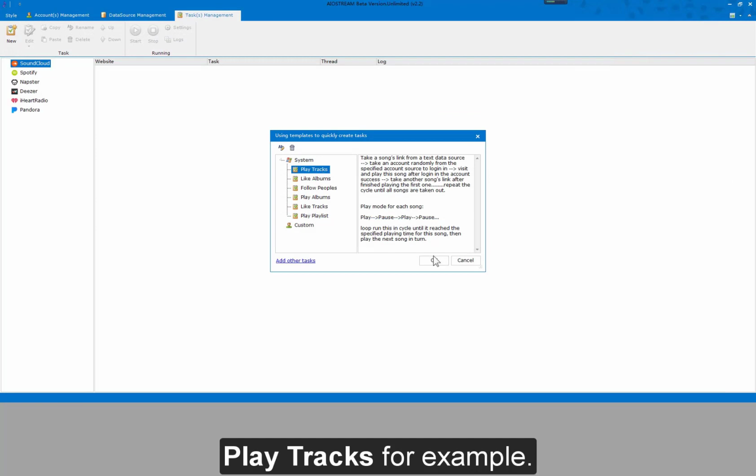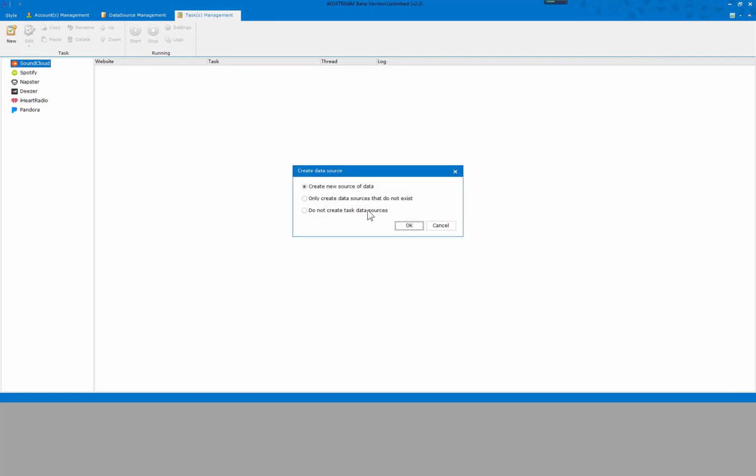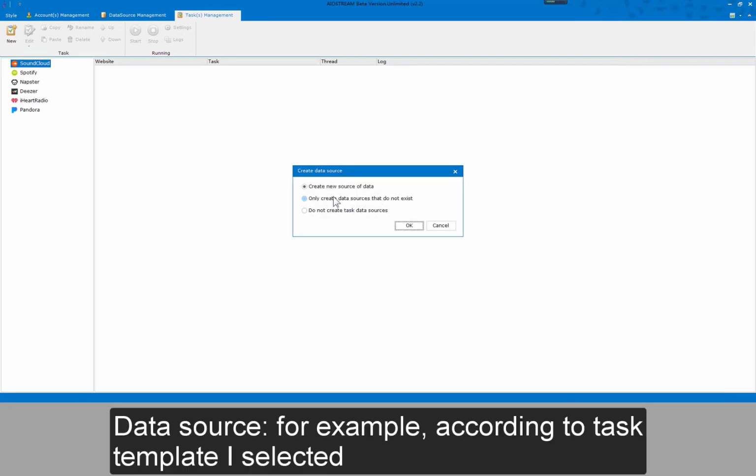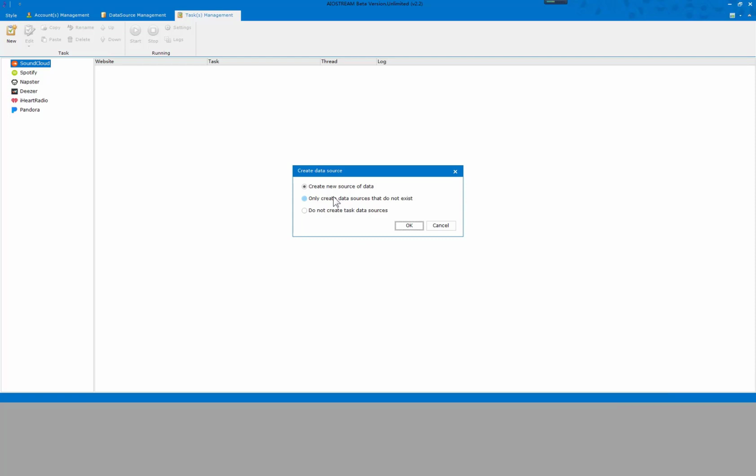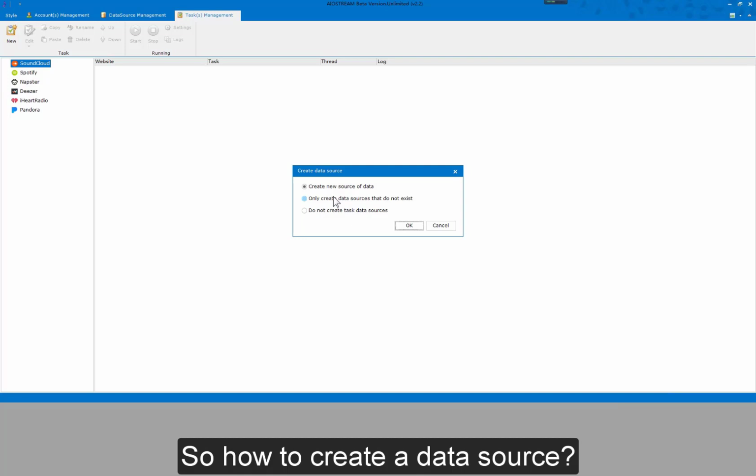Play tracks, for example. Data source, for example, according to the task template I selected. I need a text data source for songs links and an account data source for accounts to log on to the site. So how to create a data source?